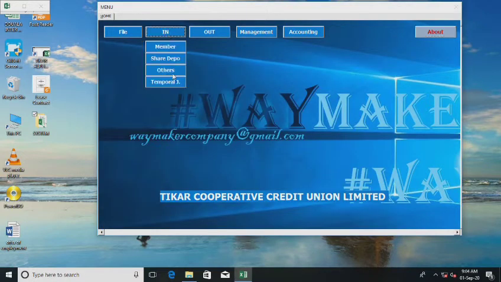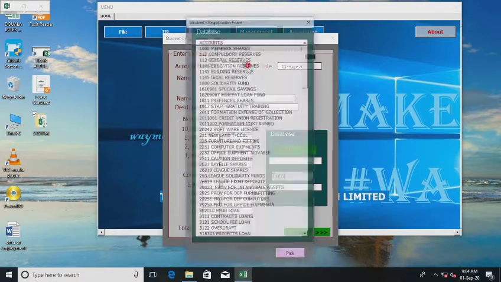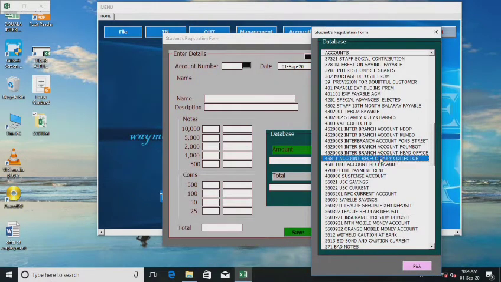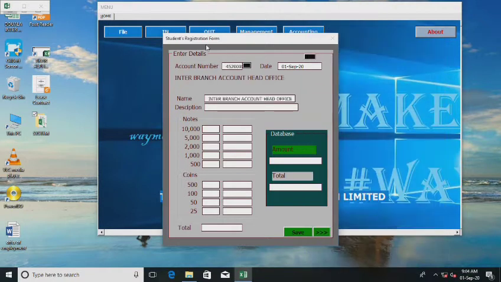You can do other cash in. This one is from a non-member's account, let's say from mobile money or interbranch or anything. It says interbranch account head office. So all you need to do is just edit the person's name and the description. Let's say it was done by me, Bonkyung.